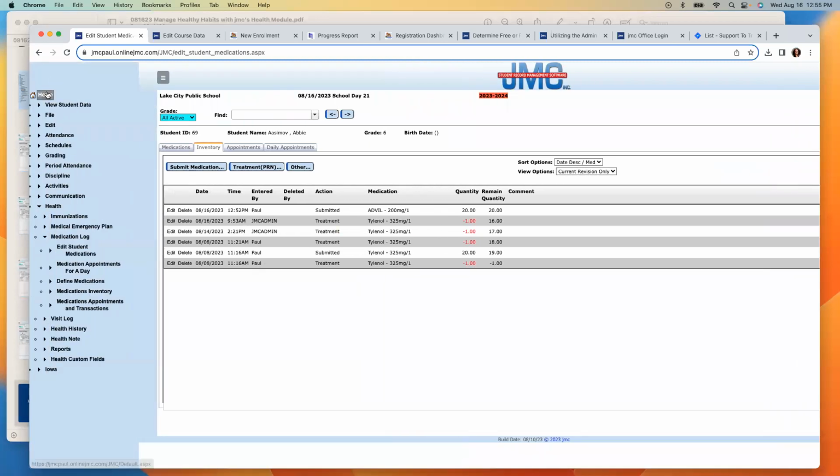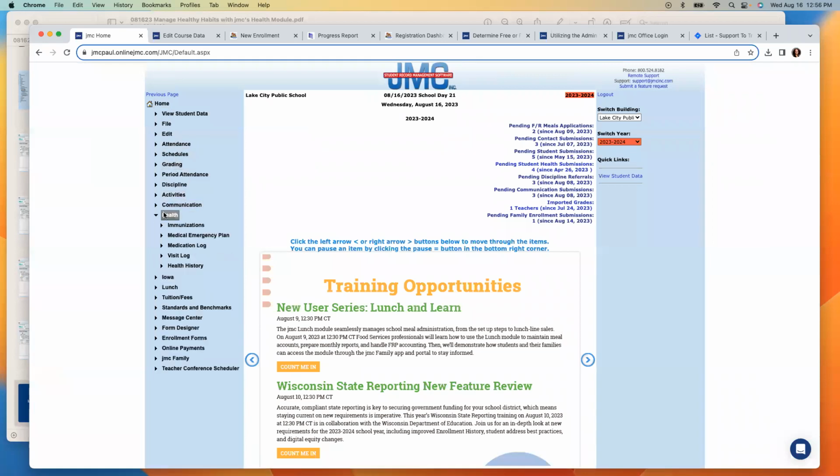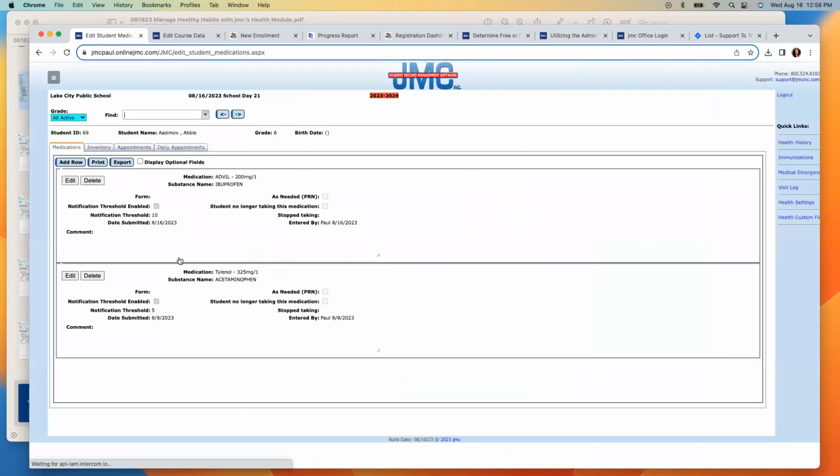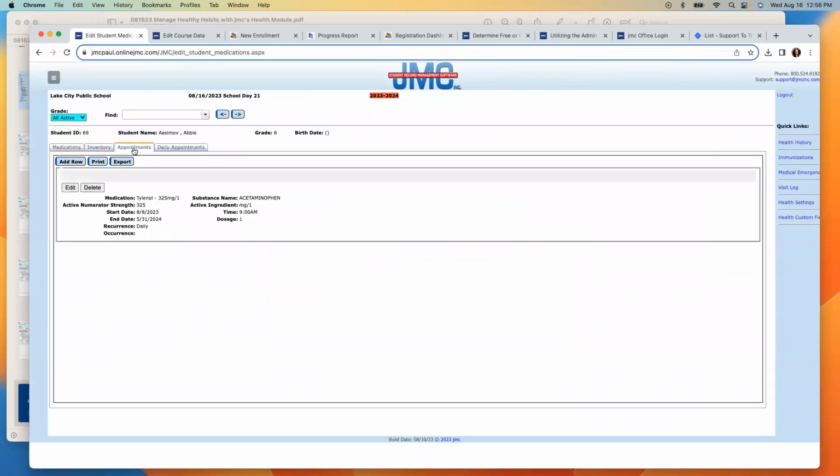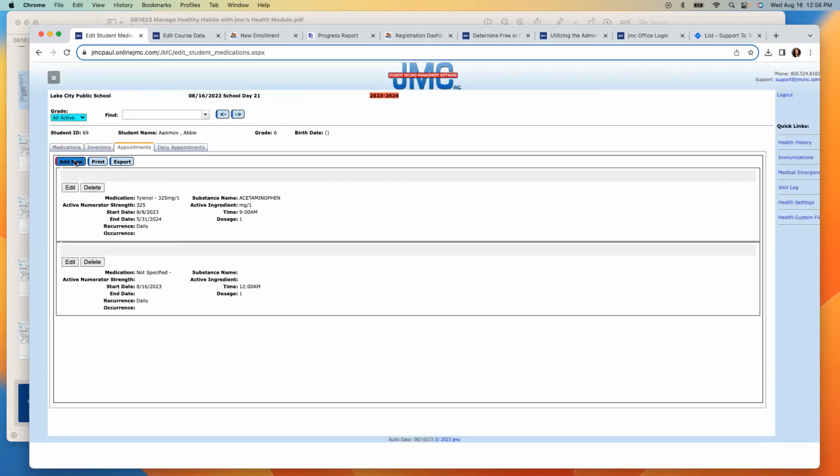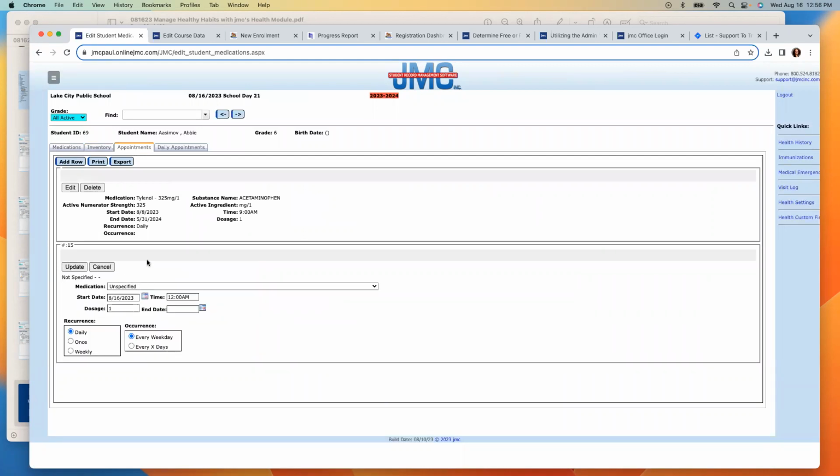All right, so from our homepage, we'll come to Health, Medication Log, Edit Student Medications. And now again, we're on that third tab. We're on the Appointments tab. So I'm going to add a row. And I'm going to edit. And now I already have medication appointment for that Tylenol. I'm going to make a medication appointment for my other medication here, my Advil.